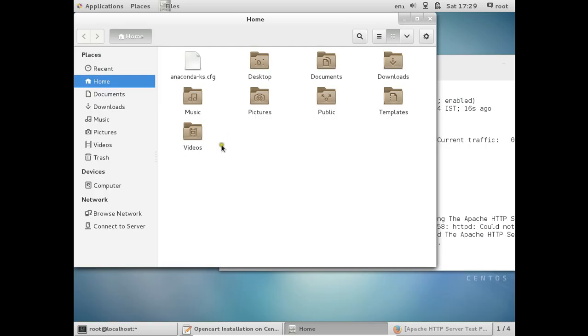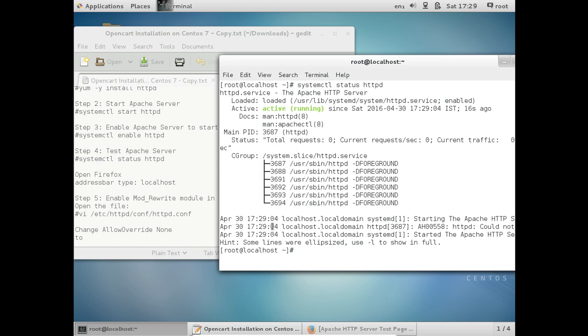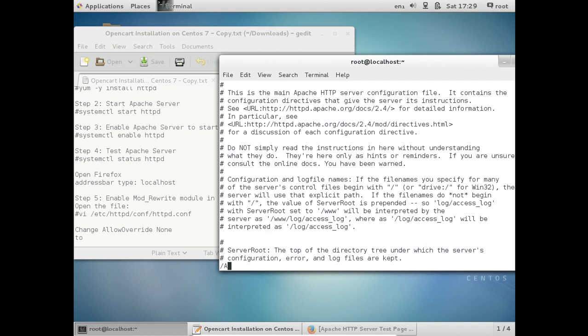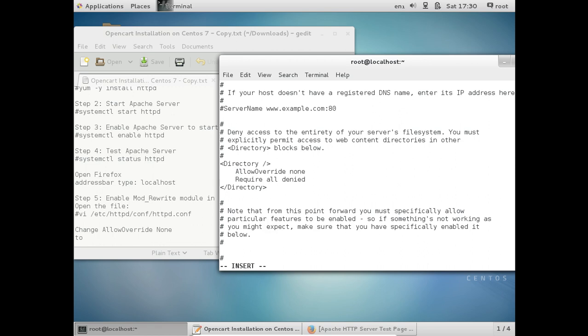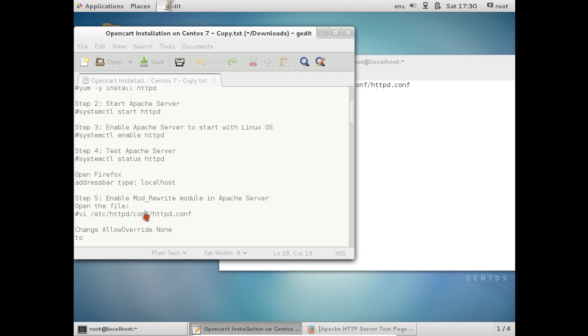So let us minimize it. We will come back to this later. So after that, what you have to do is to enable the mod_rewrite module in the httpd server. So go to this file, vi, let me clear, vi /etc/httpd/conf/httpd.conf. So search this AllowOverride. So under this directory, press insert. From None to type All, and come downstairs again. You'll find this directory also. So AllowOverride None, change it to All. So save and quit.